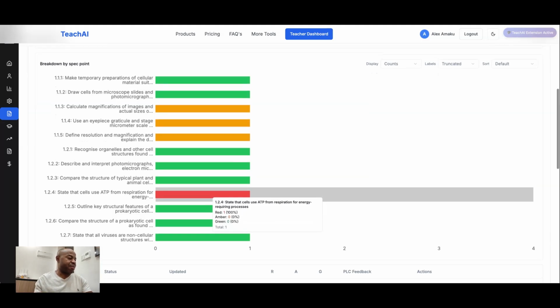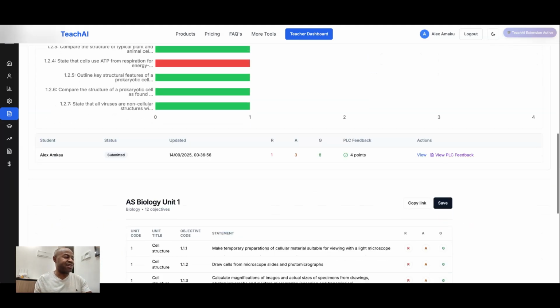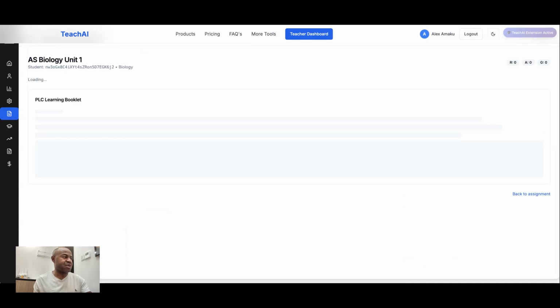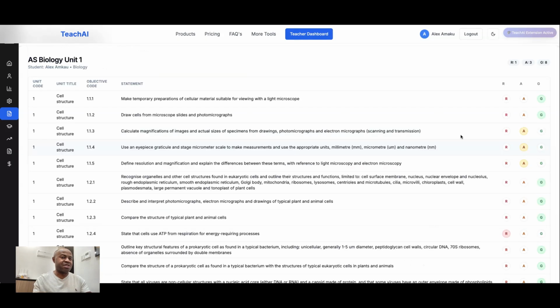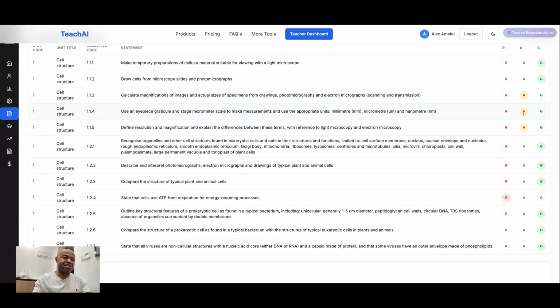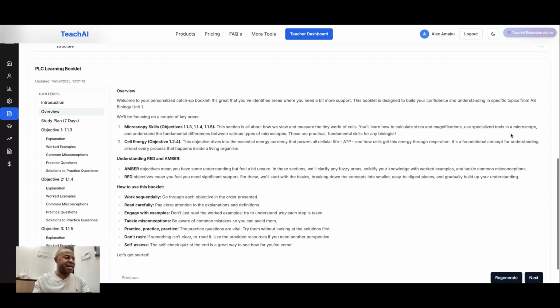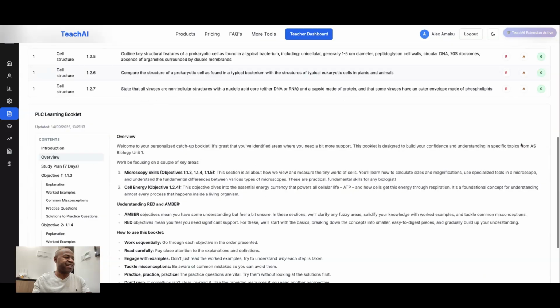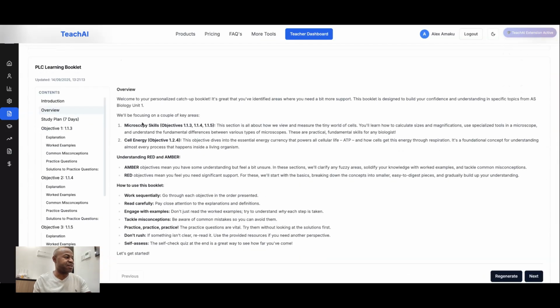But also, the most important part for the students is that down here you can view what the students have done, and you can see a feedback booklet for them. So let's have a look at their feedback booklet. This is that particular student's breakdown of what they've done, and you can see their greens and their ambers. Down here, we can see the booklet based on their selection. Based on their selection, it creates a revision booklet for them and explains how to use it.